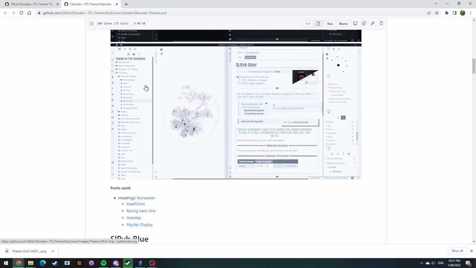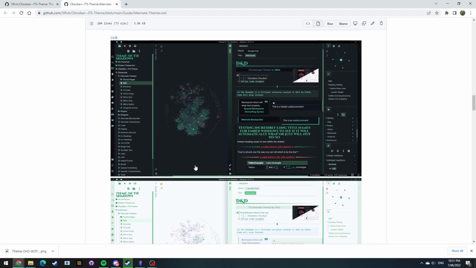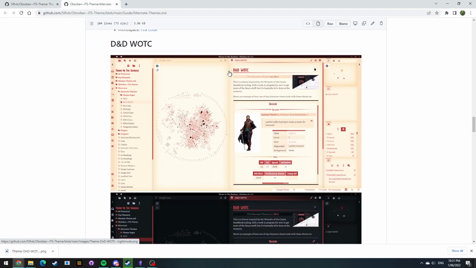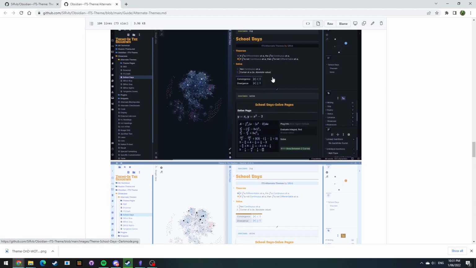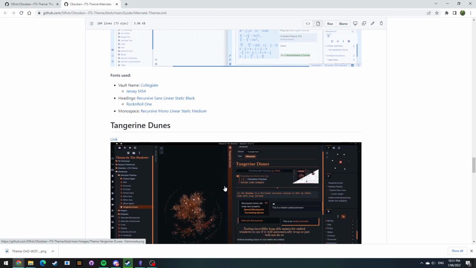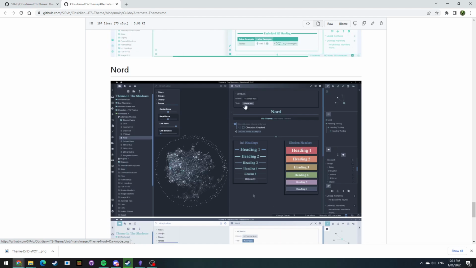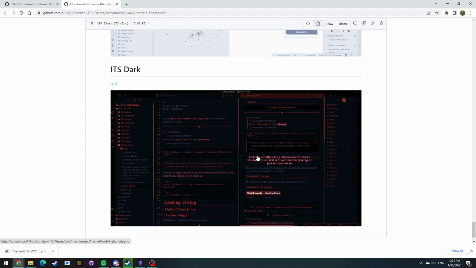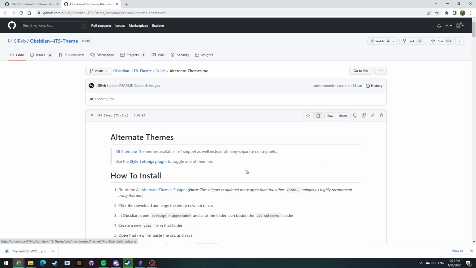And is it grey style, blue style, the D&D green style? The one I'm after is the D&D Wizards of the Coast style. There's also something called School Days, Tangerine Dunes, Drowned. Like, there's lots of different options here. Alright, and you don't get these out of the box. So what do we need to do to go through and install these?